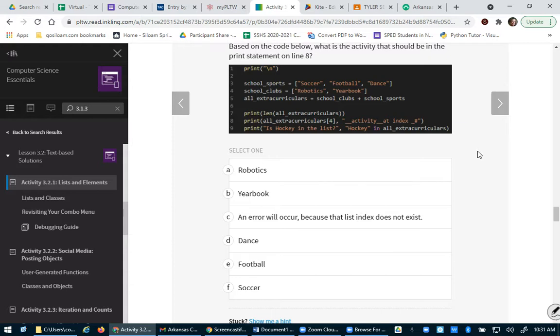So the next line of code is asking us to create a new variable called all extracurriculars. And what we're doing is we are concatenating the lists. The order of the lists is important because it's going to take this list first and then this list second. So if it's got school clubs plus school sports, the school clubs list is going to be listed first. So here we've got a list and it says, tell me what the robotics, what's the other one?